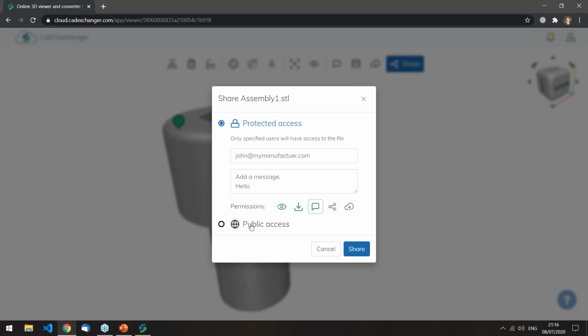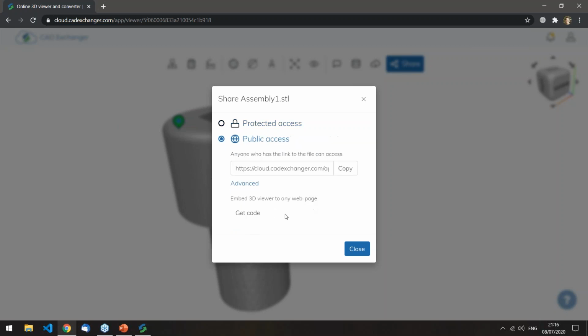But for the simplicity of this, let's just make it public. And if we make it public, everyone with a link will be able to access the file if they want to. So I will now copy this link and try to share it with the attendees. Here, one moment, please. You might see it now. So here it is.